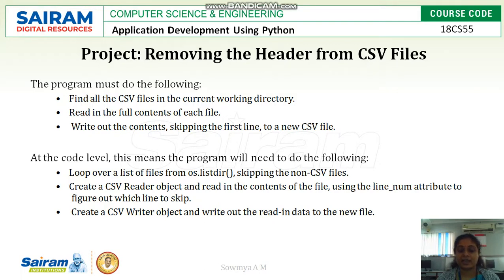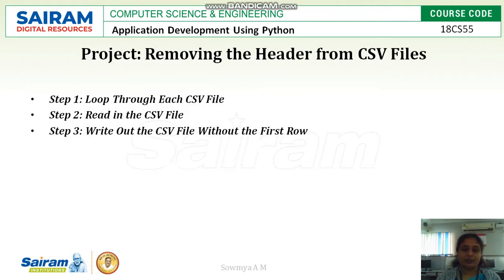Then create a CSV reader object and read the files, using the line_num attribute to figure out which line to skip. Then create a CSV writer and write the output from the read-in data to the new file. So the steps to follow for removing the header from CSV files are: loop through each CSV file, then read the CSV file, and write out the CSV file without the first row.